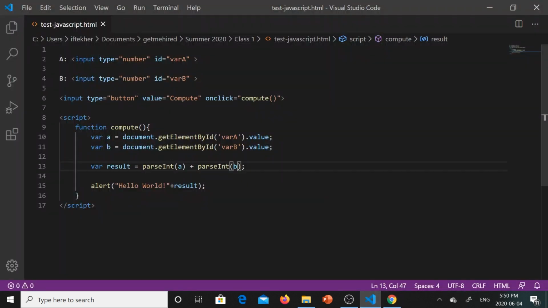So let's see that in action. If I refresh that page and if I put here 5 and 3 and compute, now it gave me the result hello world 8. That means it managed to add them. What if, instead of showing it in an alert, I want to show that result somewhere in my page?